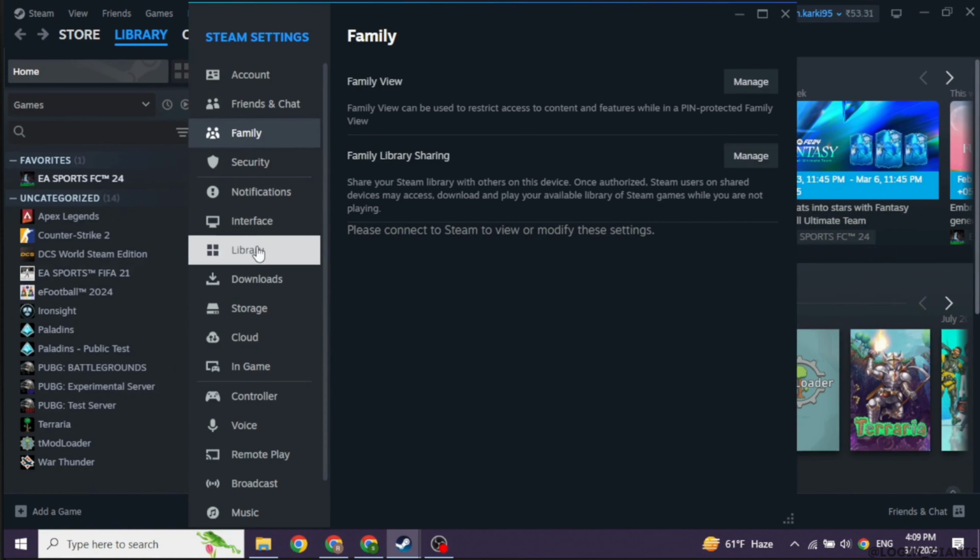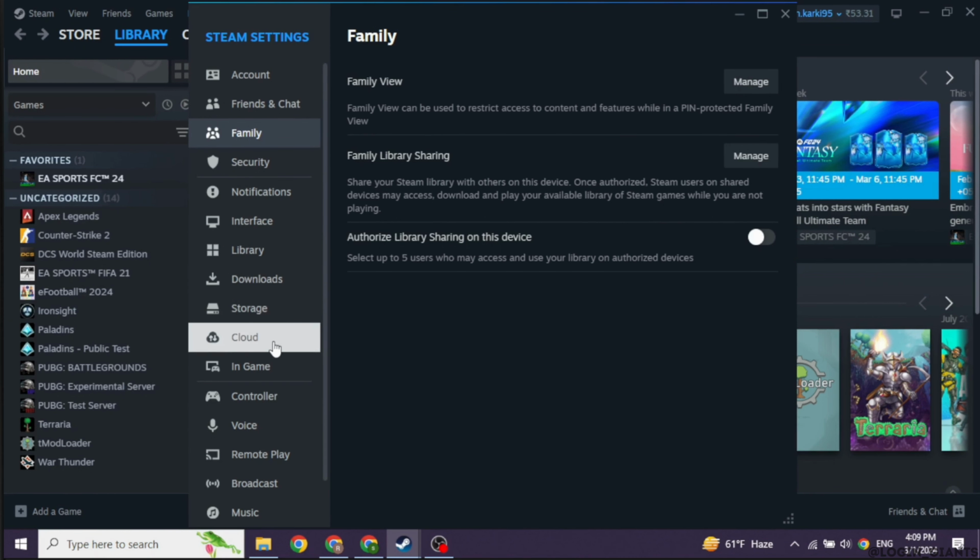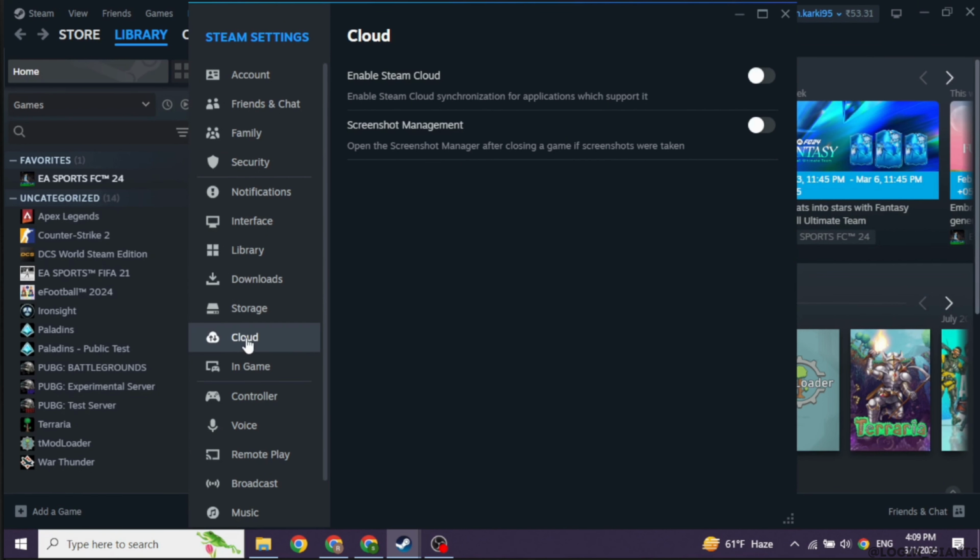With that, you will land on this kind of page. Now over here you're going to find different options. Here towards the option of cloud, you will see the option of enable Steam Cloud. Toggle on this option. Once you toggle it on, all of your games' backup or the data which is stored on the cloud will be accessible. Now you can close your Steam and relaunch it. With that, your problem will be fixed.